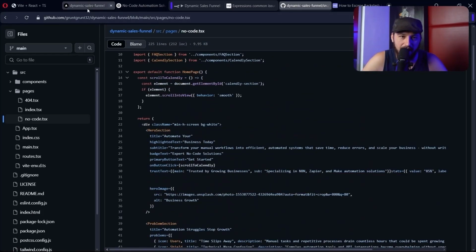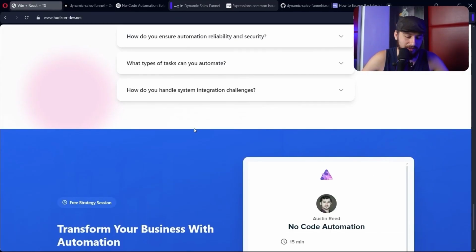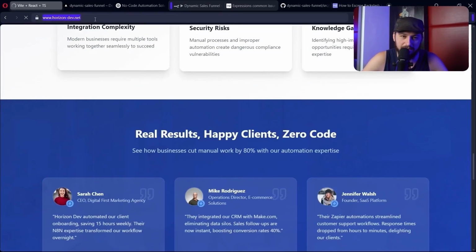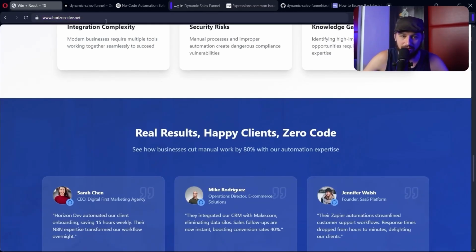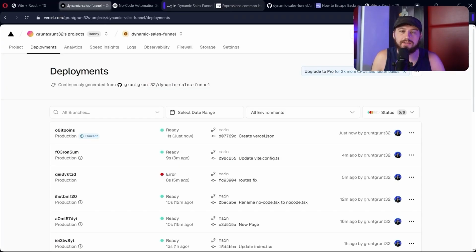Let's check out our Vercel and it says it was already done. So let's refresh the page. And actually we have to now go to /no-code, and it didn't find it. Interesting. All right, so we actually had not really anything wrong with our code. It was more something to do with Vercel that I didn't really anticipate.